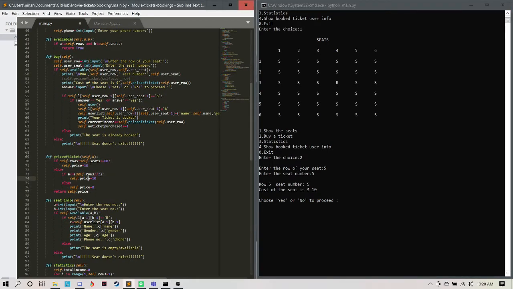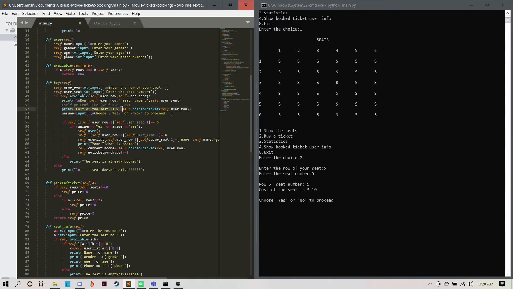function here, price of ticket. What it does is print the cost of seat is dollar self dot price ticket self user row. The price of a ticket depends on which row the seat is in. As explained in the question, if the seats are greater than 60, the cost will be $8 and $10. How will it work? The front half rows will have $10, and the back half rows will have $8.